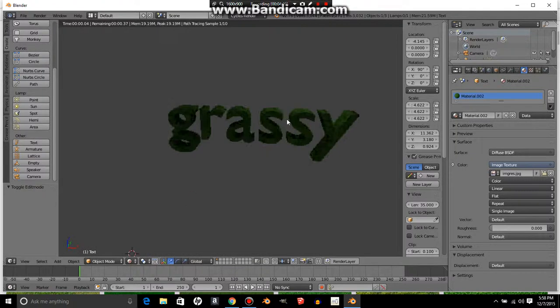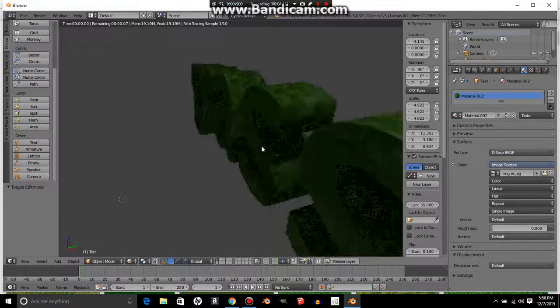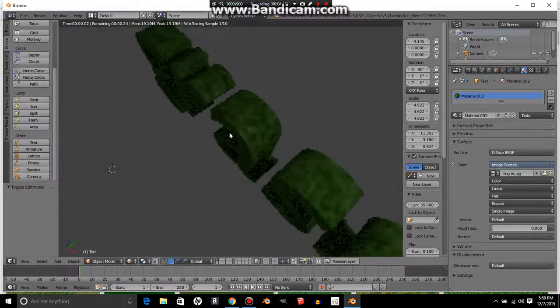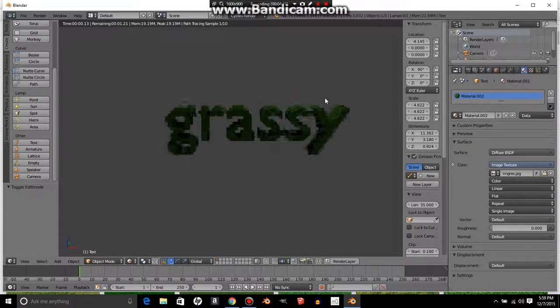Rendered mode. In rendered, it's obviously a little more pixelated because this is like the detail, and this is how it would be rendered, obviously, if you were to save it.